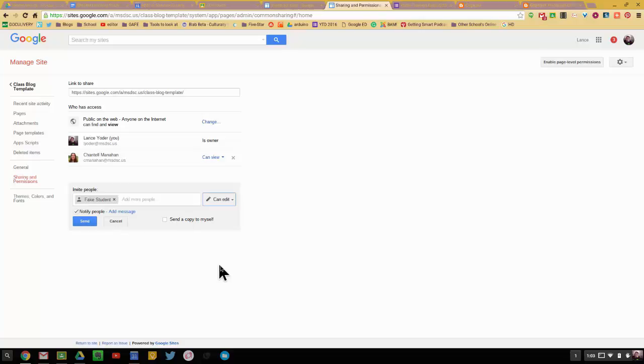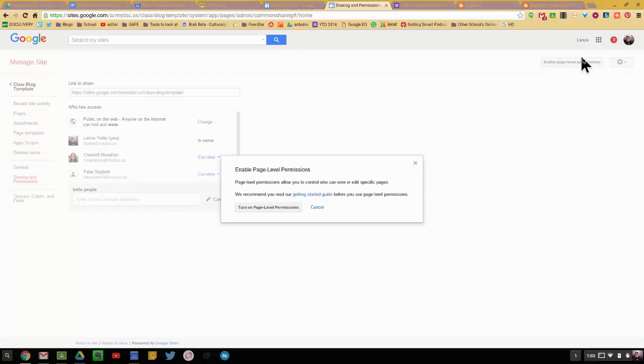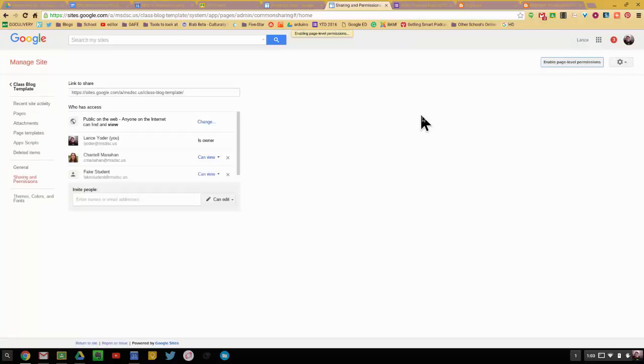Now, that's your first option. The second option is if you want to do page level permissions. So what I would do then is set each person, instead of as can edit, as can view, and I would send it. Now, this page is where you have to add students. In order to differentiate more and give people more control over specific pages, you have to enable page level permissions. I'm going to go ahead and turn on page level permissions.